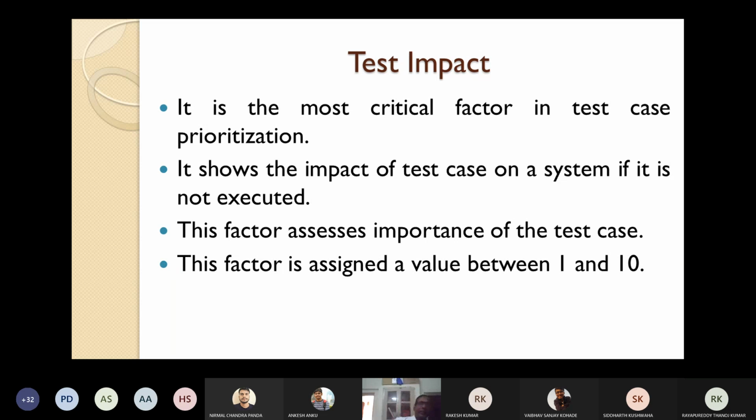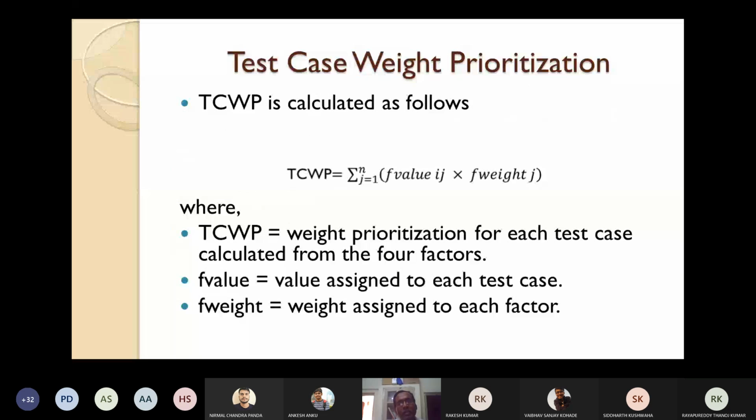This factor assesses the importance of the test case. As its name suggests, test impact assesses the importance of the test case. Again, here you can assign a value between 1 to 10. Any weight between 1 to 10, you can assign to this parameter, test impact. Now let's quickly see how you can assign the weight.